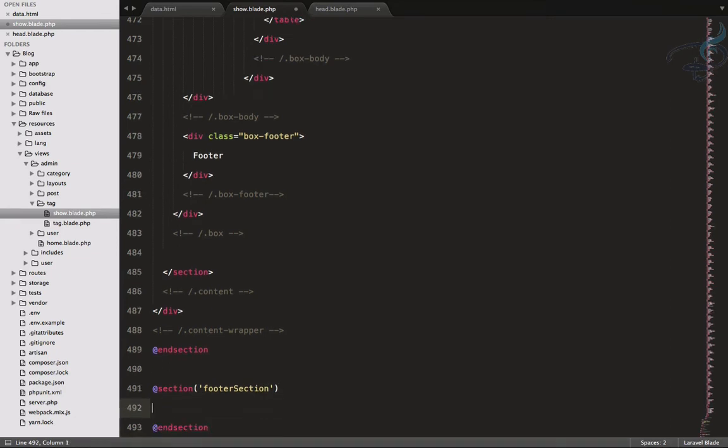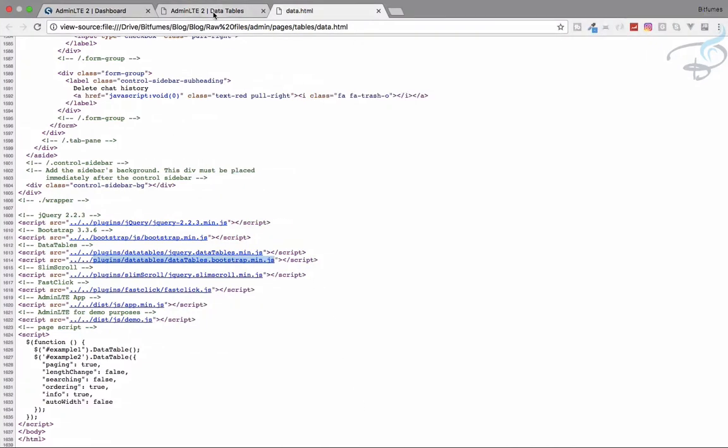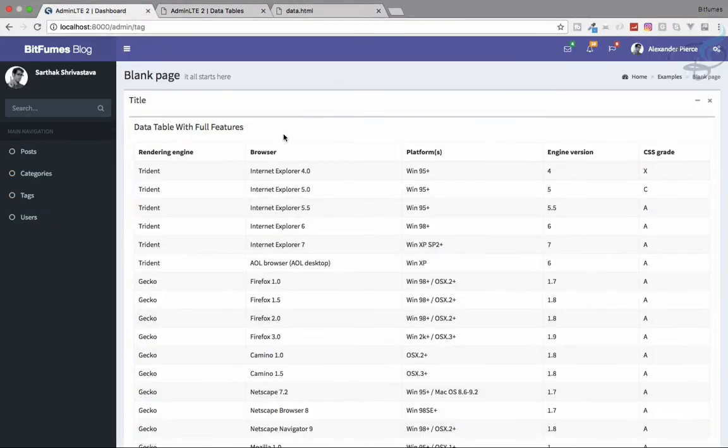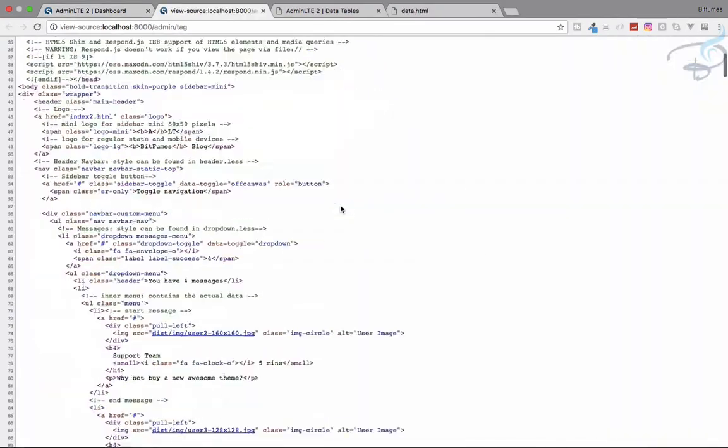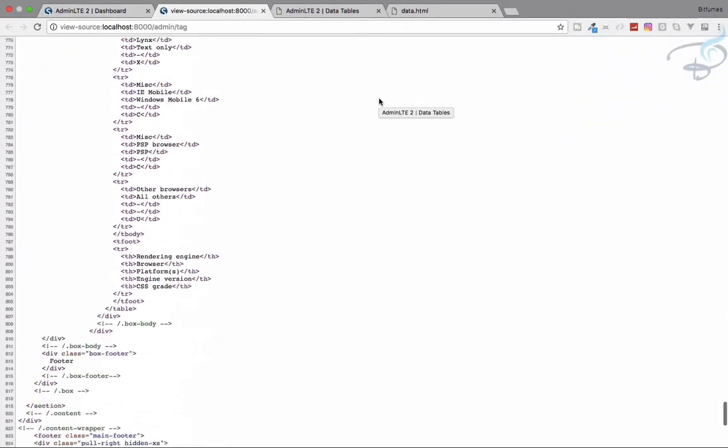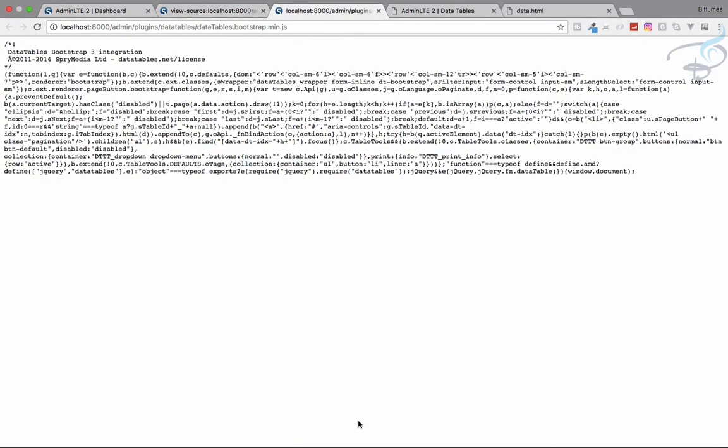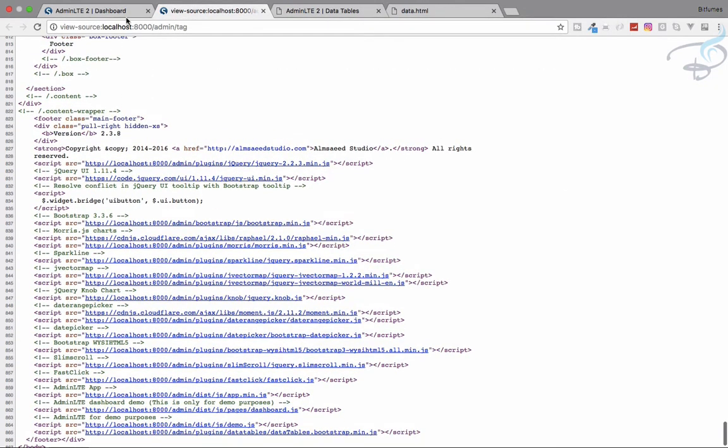So section and end section. So I will create a link, not link, script, and that script will be like this. Source will now have asset, and inside asset we need admin slash and everything. So this is for bootstrap, table.bootstrap. So let's go and refresh this page. Let's open source and at the bottom, yes, we included this, but it's not reflecting anything here.